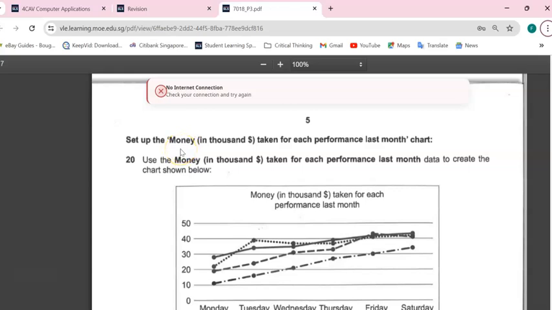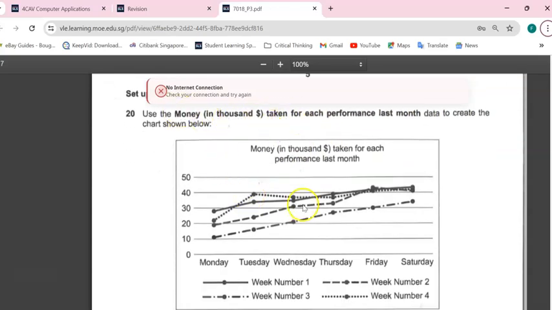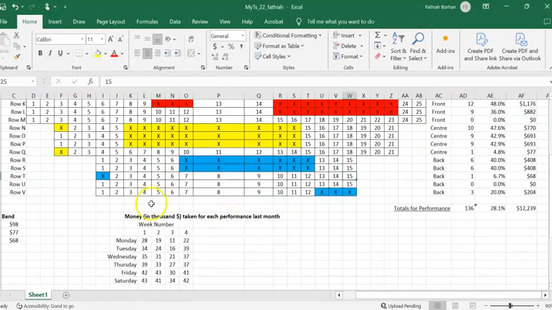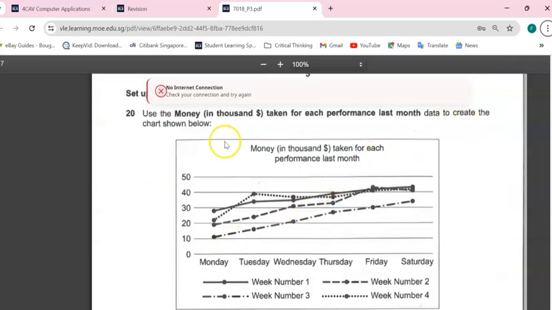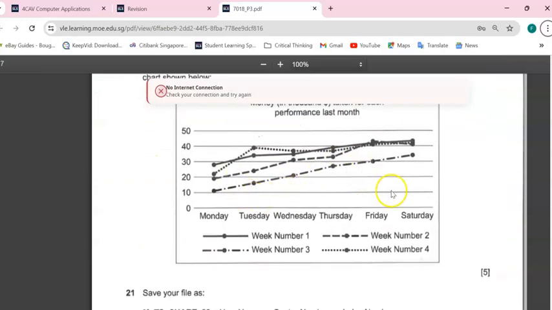Okay, so let's look at the chart. The chart is set up the money in thousands taken for each performance last month. So use the money in thousands, which is the chart here. So always remember there's a chart here. Okay, and in this chart they want you to create the chart below, and it's all line chart.